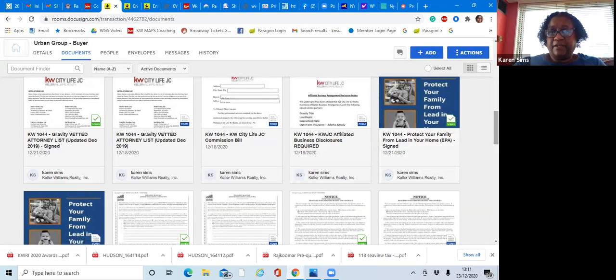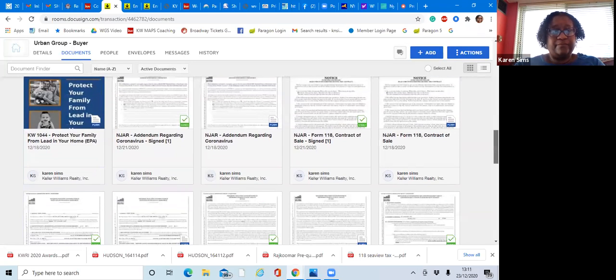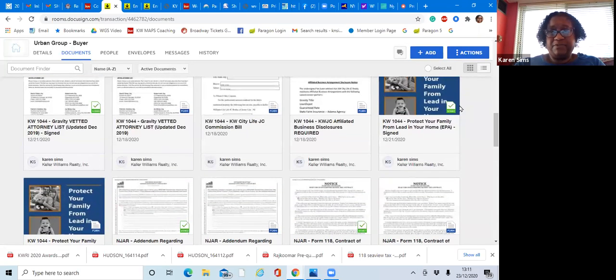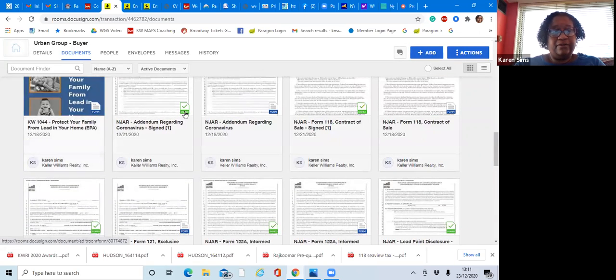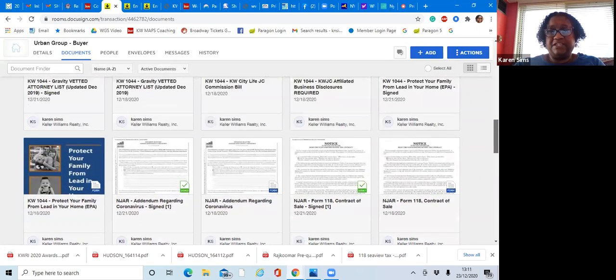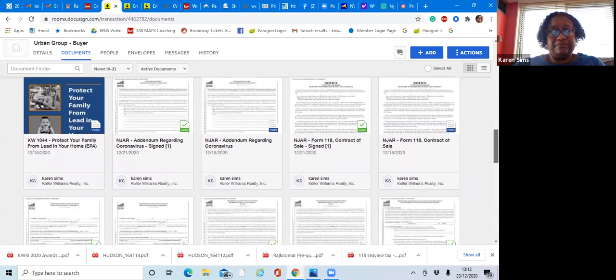Protect your family from lead. It's nothing that they sign. It's just they acknowledge that it was sent in your folder, that you sent it to them. You see the difference between this one being green and that one being blue? The green means it was sent to them. So it's like their signature.